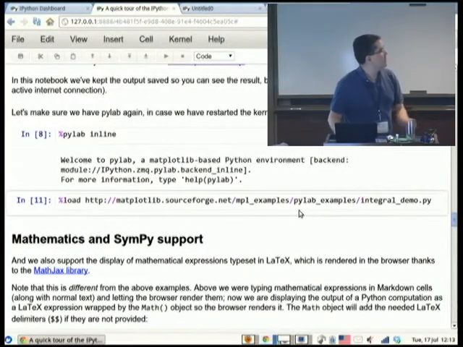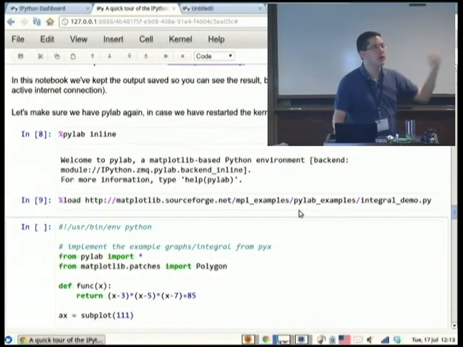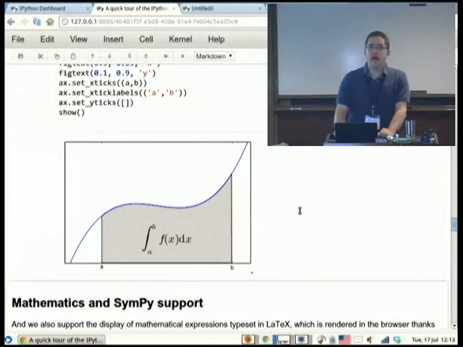We have a magic called load. For those of you on 0.12, it's actually called loadpy. If you give it a URL, it will fetch that code and put it in the next cell for you, so that you can hit Shift-Enter and run it right there and start playing with it.